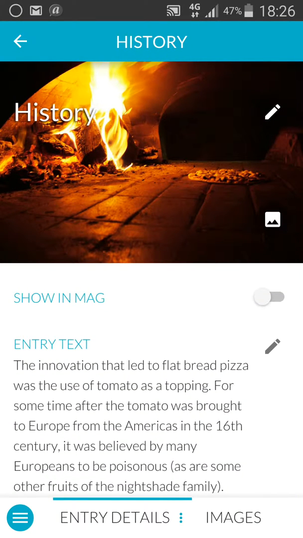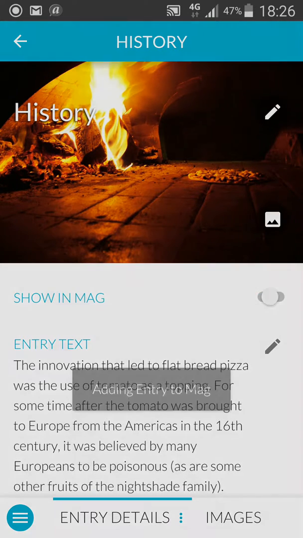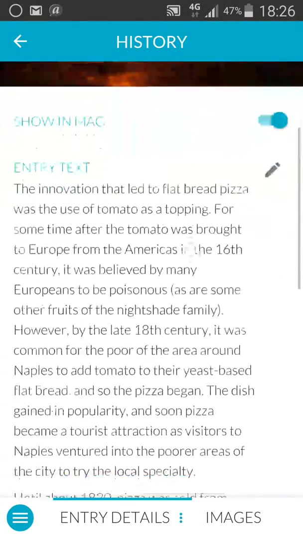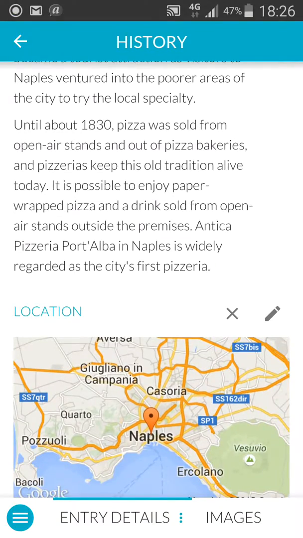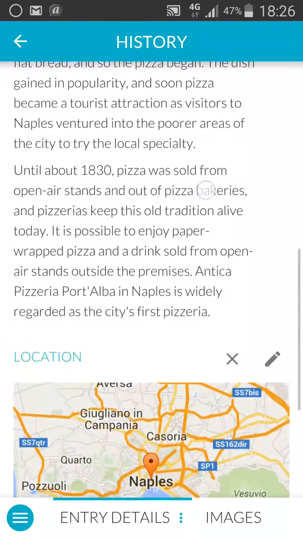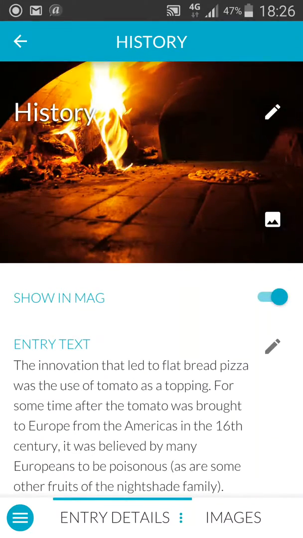To make this show up in our mag, we also need to press or slide this little thingy over. Now it's visible within our mag. It's not a bad idea to keep this unchecked while you're working with a mag that you've already shared with people, so that you can work in peace, not having to worry that you happen to publish stuff that isn't finished.